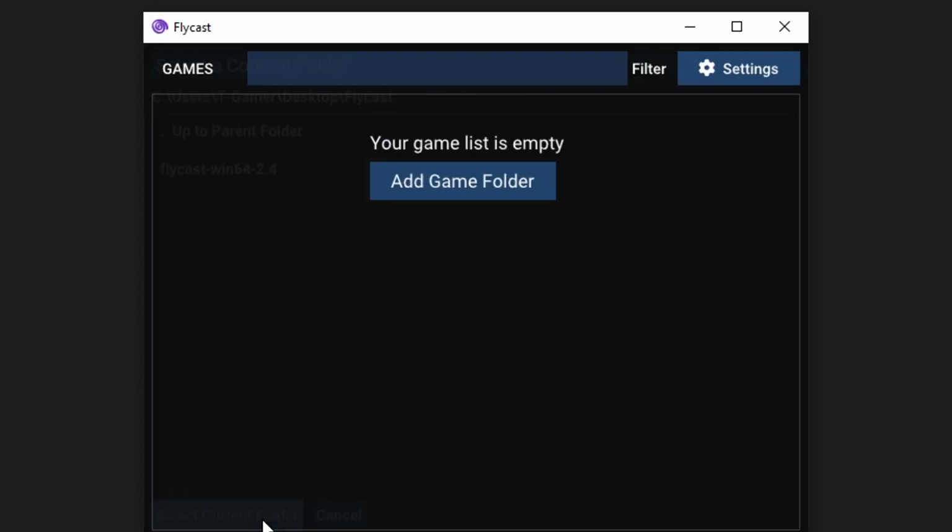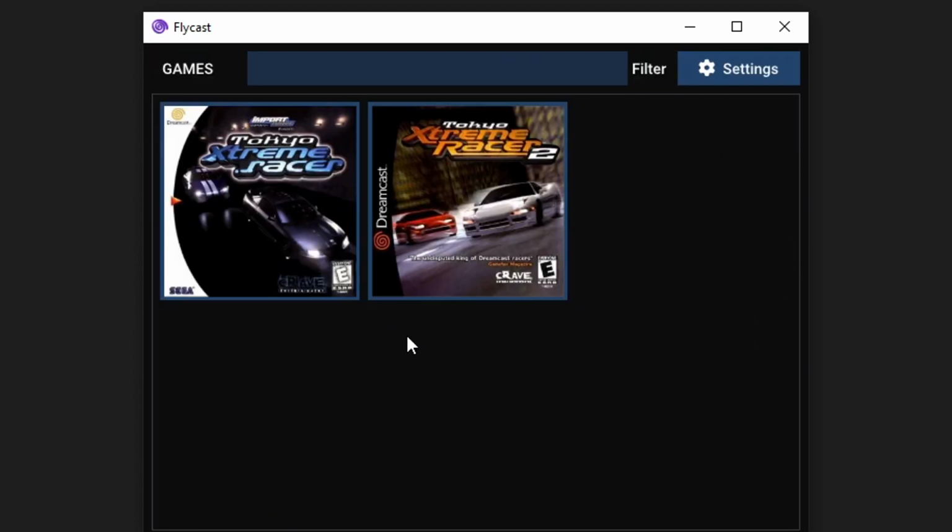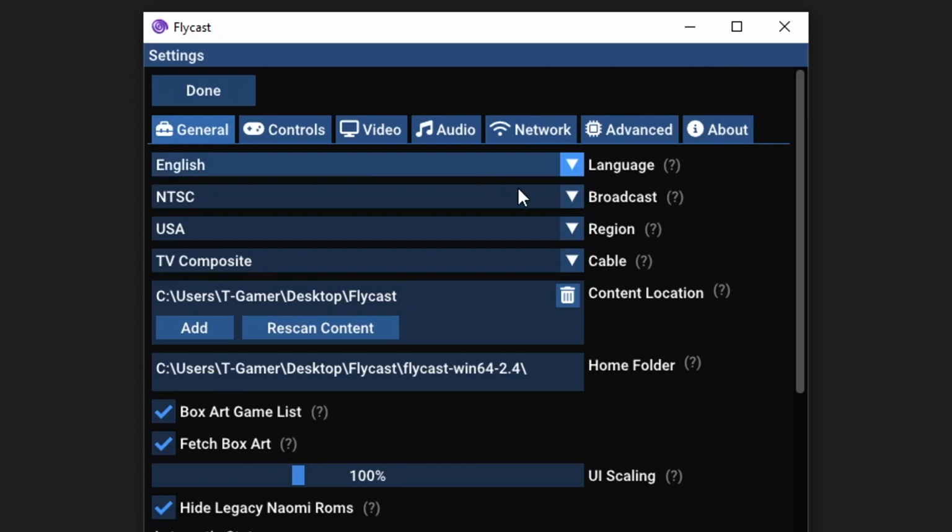So go ahead and do that, and by doing so the emulator should locate both games right here, and it should download the game cover automatically as well. That is a feature of this emulator. So now with the games in here, let's change the emulator settings. So click on this settings option to bring up this window.